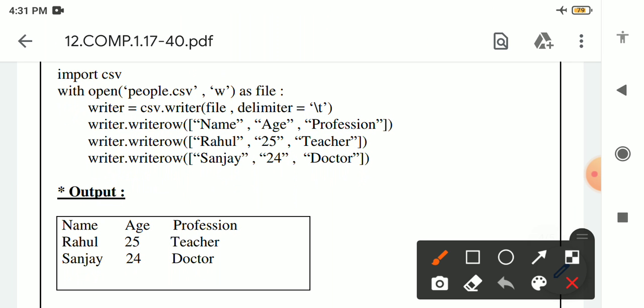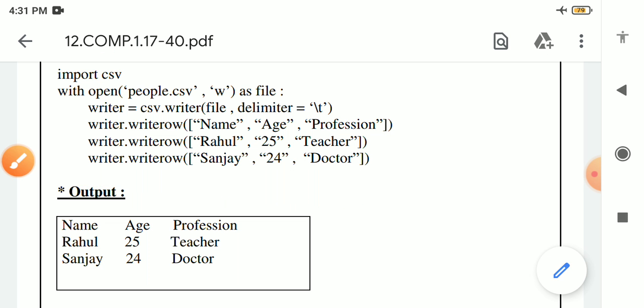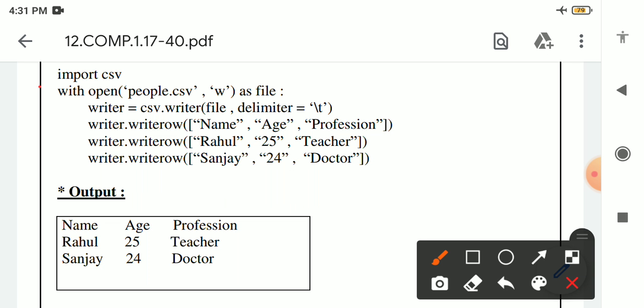We will write the code like this, and this is the complete program. First we will import the CSV module, because CSV is a module. We import it by using the import statement, so we write import csv. Then we will use the with statement, with, then the open function. Open is a built-in function, and this complete second line is known as the with statement.